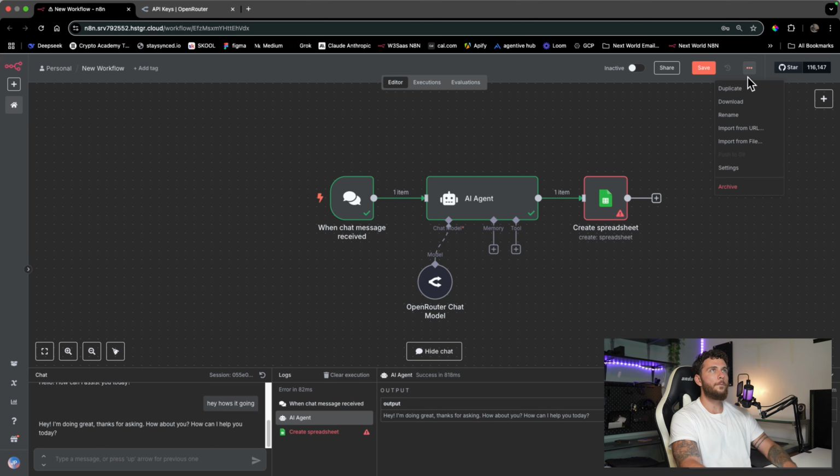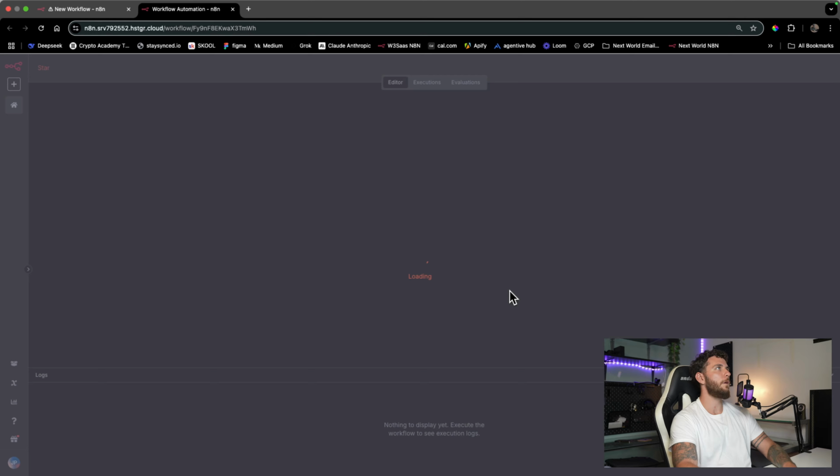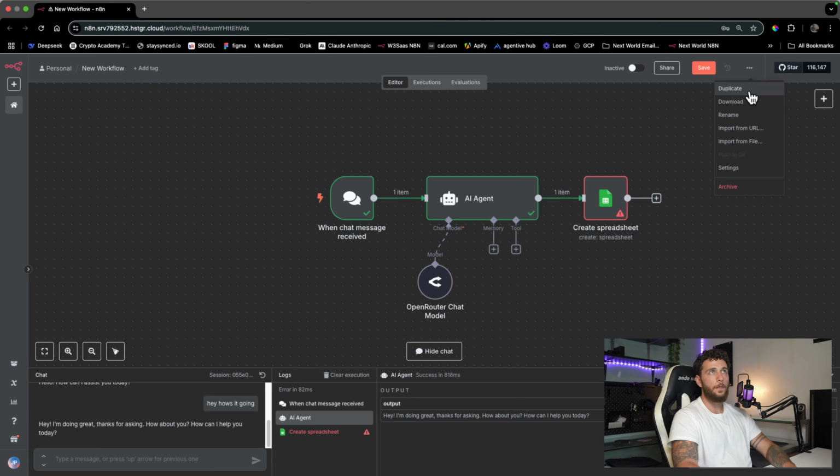Now let's get into some of these settings here. On the top right, you've got duplicate, download, rename, and let's go through some of these. So we'll close this OpenRouter here. We'll go duplicate, and this will actually duplicate the entire workflow. And there you go. That's the duplicate function.